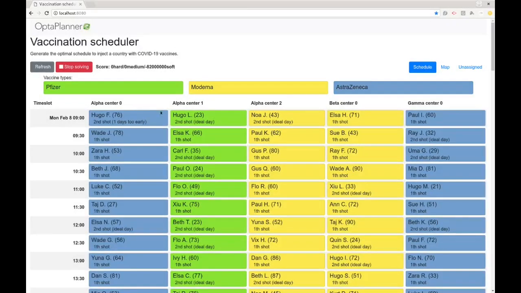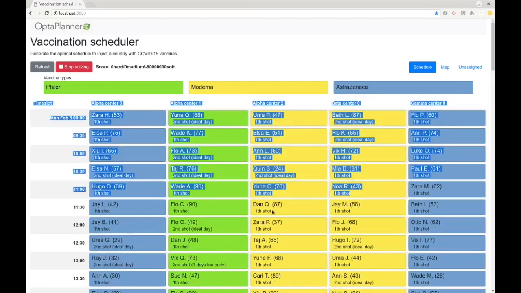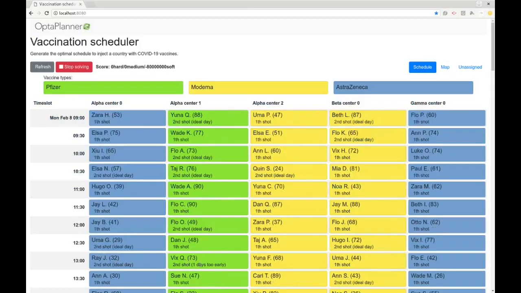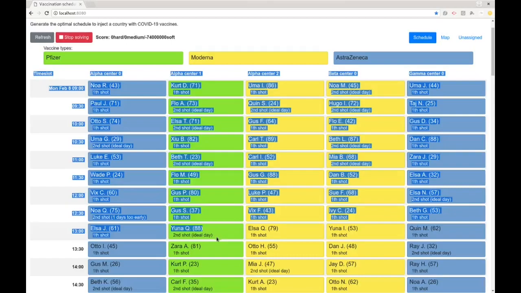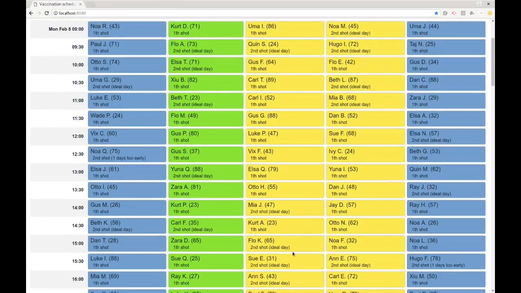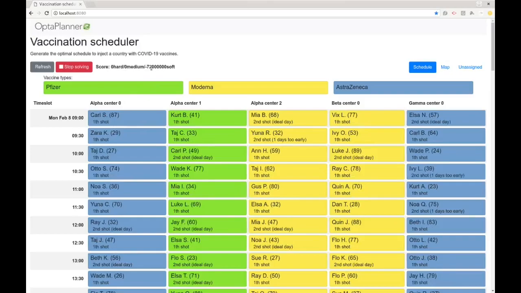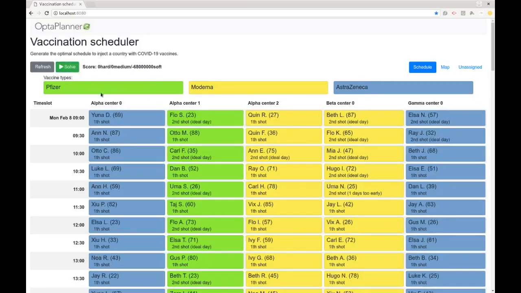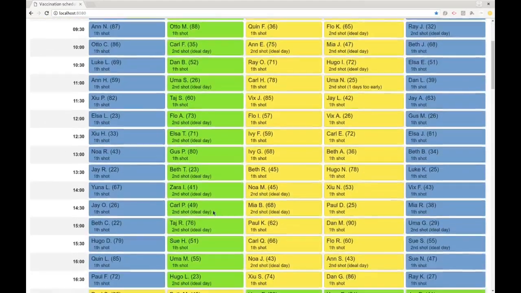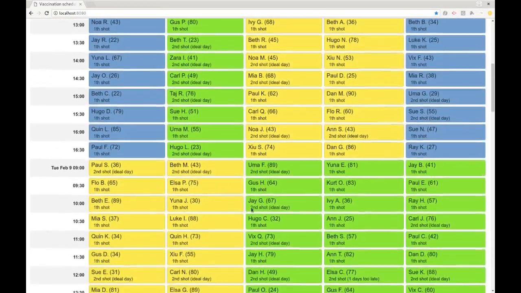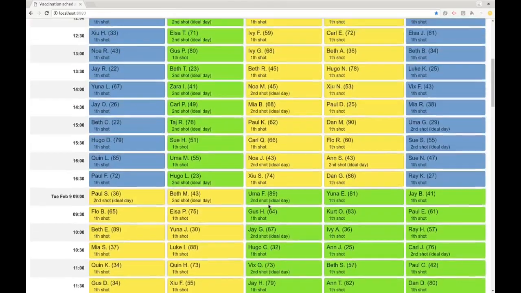And we also get far more of them being on the ideal day, right? So most of these second shots, as you can see, are on the ideal. We still have a couple of cases where we can't do that. And you see, if we give OptaPlanner a bit more time, it's finding better and better schedules until we stop solving. In this case, we still have 72 days where we deviate from the ideal date, but in most of the cases we can actually do that.